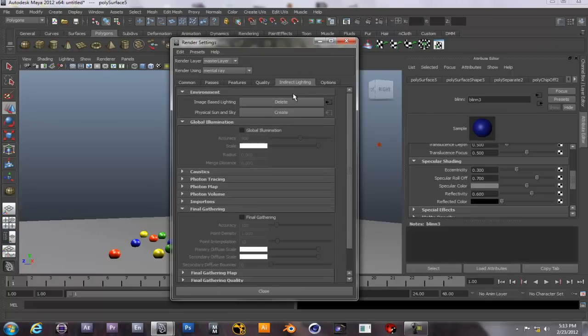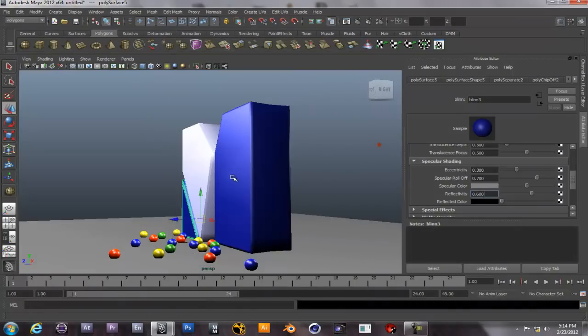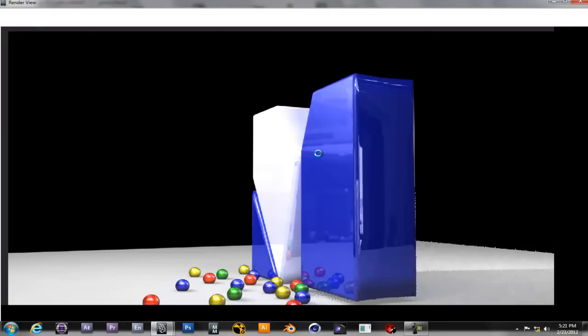Then I go to indirect lighting and global illumination, very important. Final gathering, very important. So I scale this down a little bit, and this is why I'm scaling down, because it's on production. So let me check it. Production, yeah. Custom, the way I want it. Now let's render. It's not ready yet, but it's quite cool.